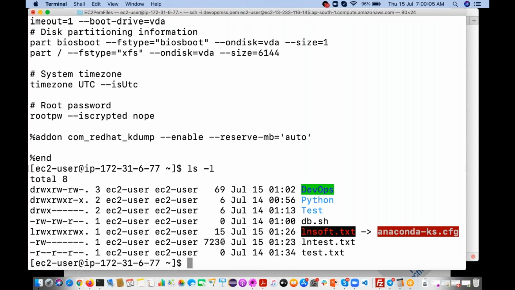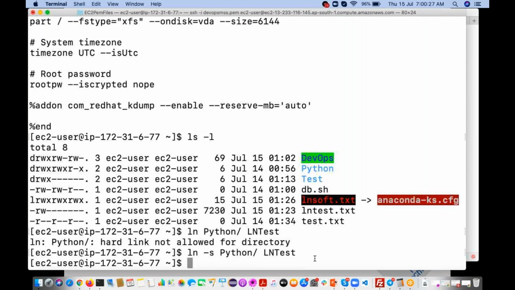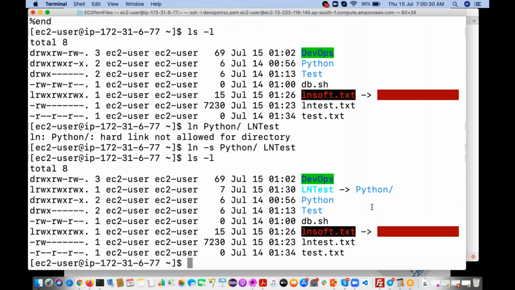So let me try to create a link for the DevOps hard link. ln python ln test. See, hard link is not allowed for directories, but you can create the soft link. You can use -s. See, now it has created one directory called ln test.